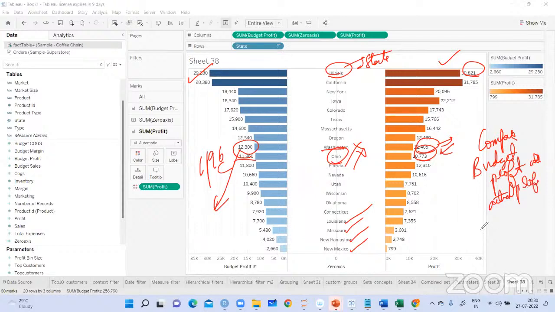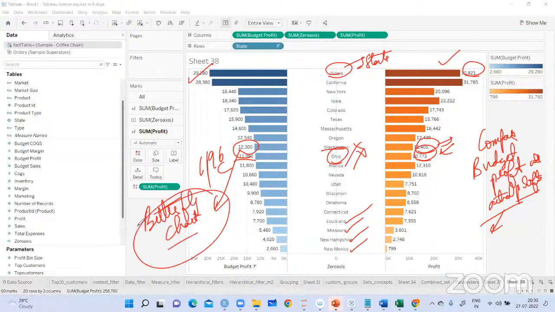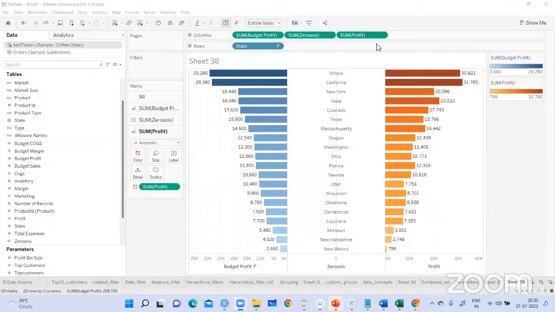So this custom chart that we have created is called a butterfly chart. So you can create these kinds of custom charts based on your requirement, and you can use them for your analysis. So you can rename this as butterfly chart. So we can create these kinds of custom visualizations and you can do your analysis.